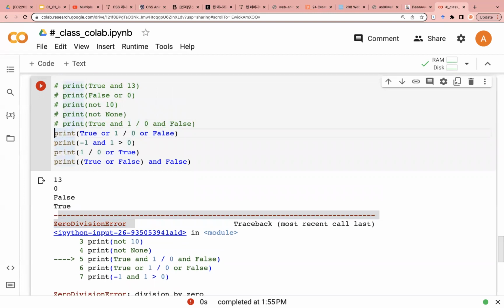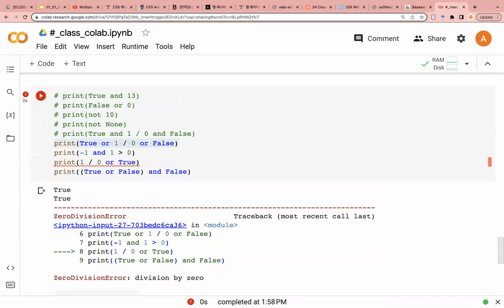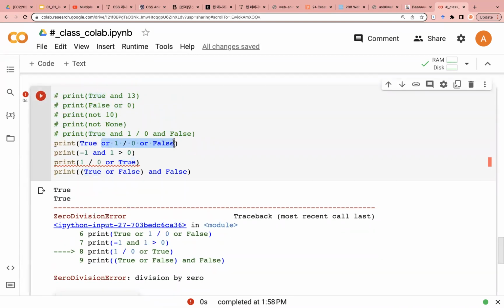And what will be the results of running this expression? It's going to be just true, because the first expression is true. We don't have to look at the rest of it, right? So this part is not executed by Python.